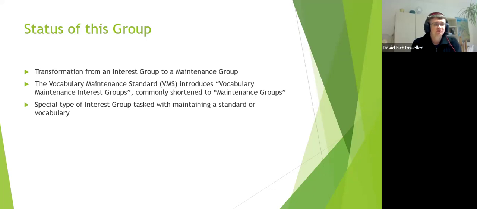Now, regarding the status of this group. In the previous years, this was always called the ABCD interest group. Steve Baskov pointed out that this is not really fitting anymore, since this is directly related to a data standard. The vocabulary maintenance standard specifies them as vocabulary maintenance interest groups, or commonly just maintenance groups. A maintenance group is a special kind of interest group that is tasked with maintaining a data standard. It's more like a formality. I know that I've been inconsistent in the preparation of this meeting as well, sometimes calling it interest group and sometimes maintenance group.